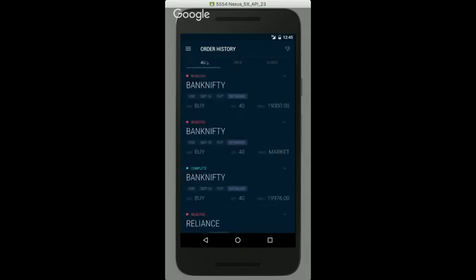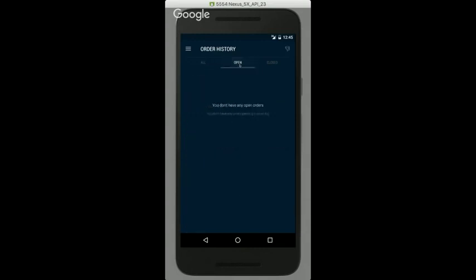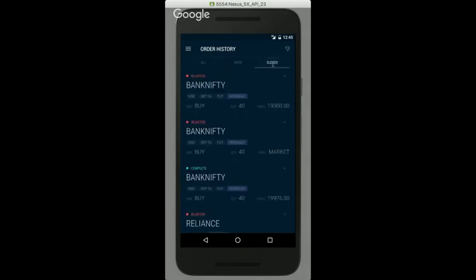These are all the statuses that you are able to see currently. But we have also bifurcated them, so if you just want to see your open orders, you can click on the open option. Currently I don't have any open orders, so that's the reason I am not able to see any orders. But I have a lot of closed orders, which are rejected and completed orders, so that's the reason I'm able to see these.